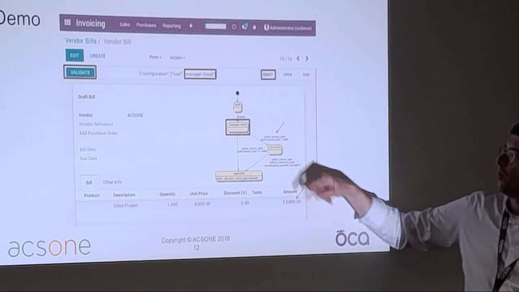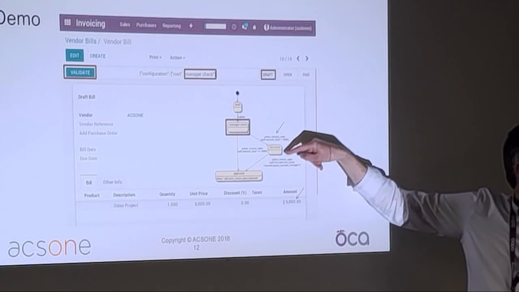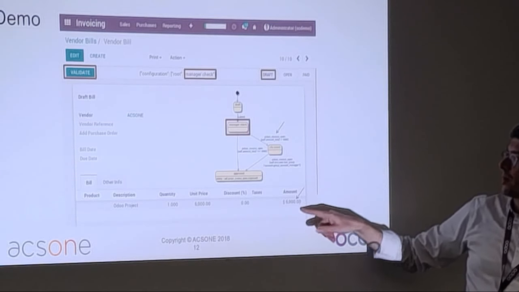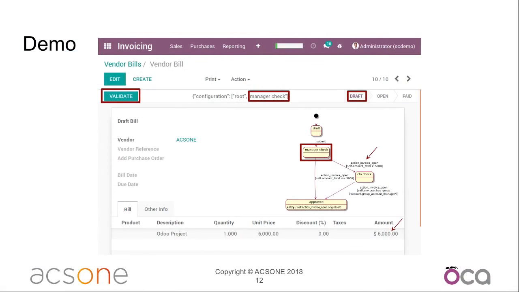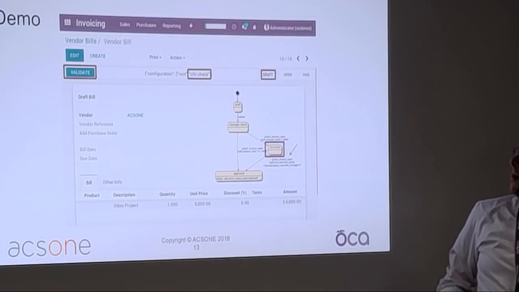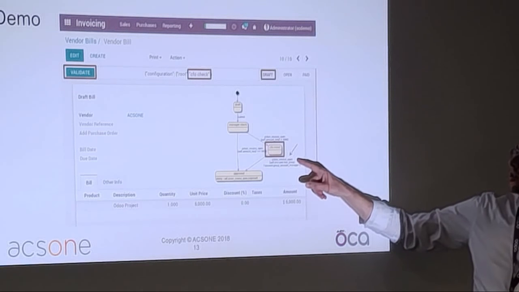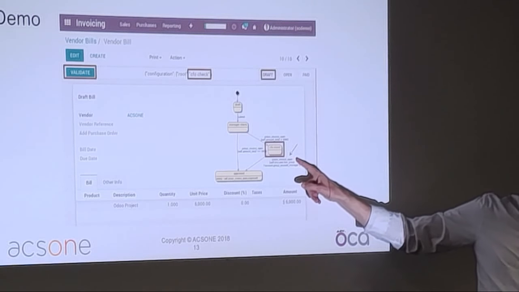We'll go there. Why? Because there is a guard that says to go there. We go there when the amount is greater than 5,000. And we are at 6,000. So when we click validate, we go there. We are in the CFO check state. Okay. And the validate button is still there. Why? Because the action open is also allowed there.